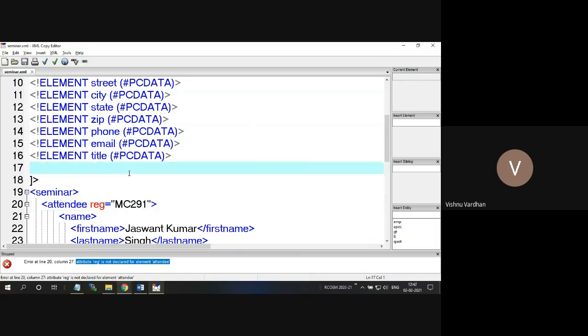So we have to define an attribute also. So how to declare this attribute? For that we have to create an attribute list for this element attendee. Okay, so write the name attendee and then name of the attribute. The name of the attribute is registration ID, something like that, and this can be a unique identifier. Okay, so I will write this as ID and CDATA, which I want to have as required. I want to put this as required. Okay.